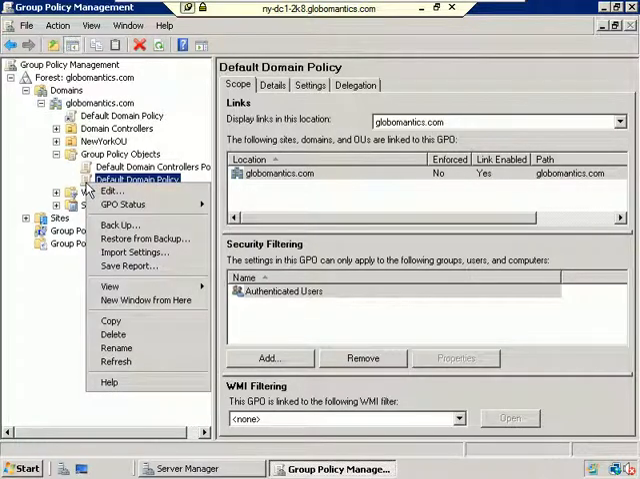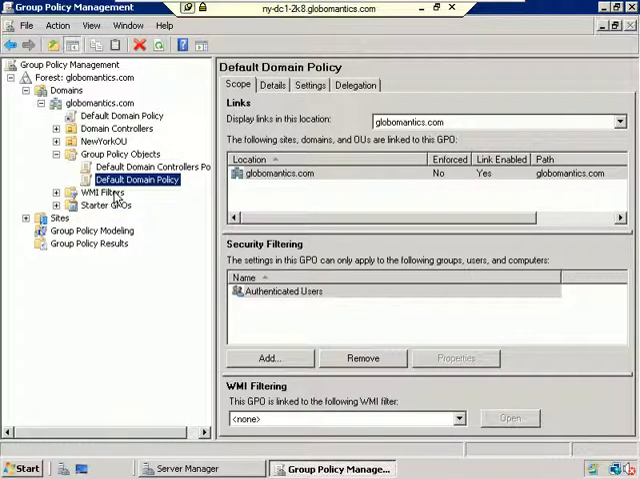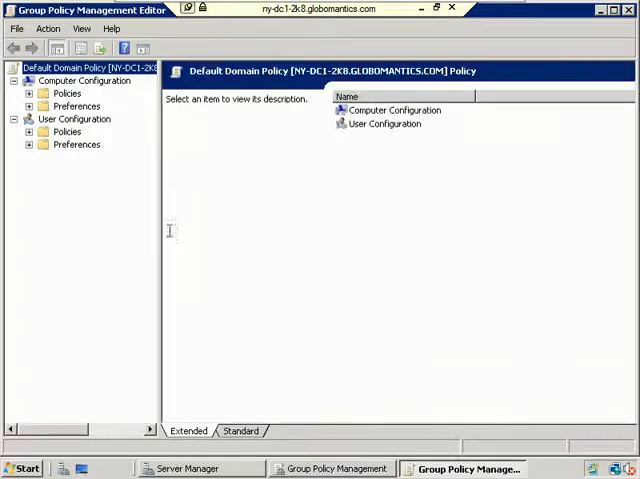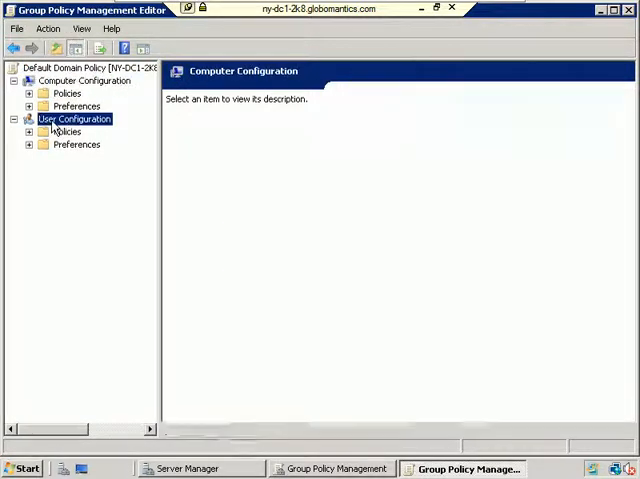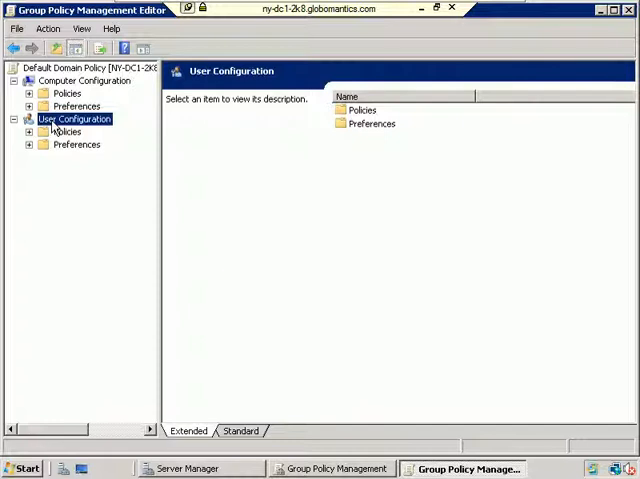I'm going to right click on it and select Edit. Now this is going to open up a new console called the Group Policy Management Editor, and this allows me to actually edit and make alterations to this particular group policy object. Now notice here we have two sections, computer configuration and user configuration. So we actually have two sides of group policy. For this video, we're going to be sticking with user configuration.